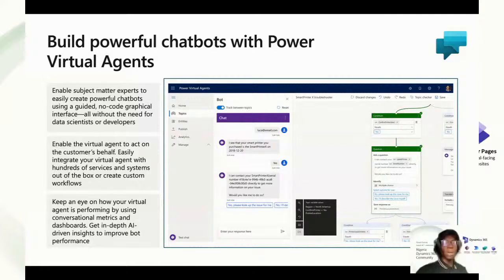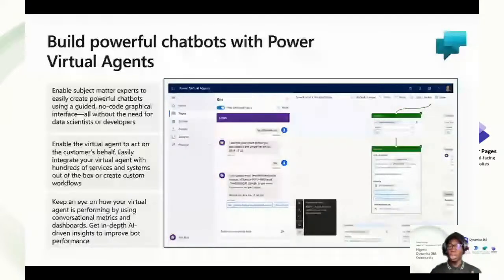It also keeps an eye on how your virtual agent is performing by using metrics. The conversational metrics is something that actually learns as well. So it's kind of AI driven. It uses AI-driven insights to improve the bot's performance as well. So you don't necessarily tell the bots to do everything before you can actually get things done. It's something that learns on its own as well.